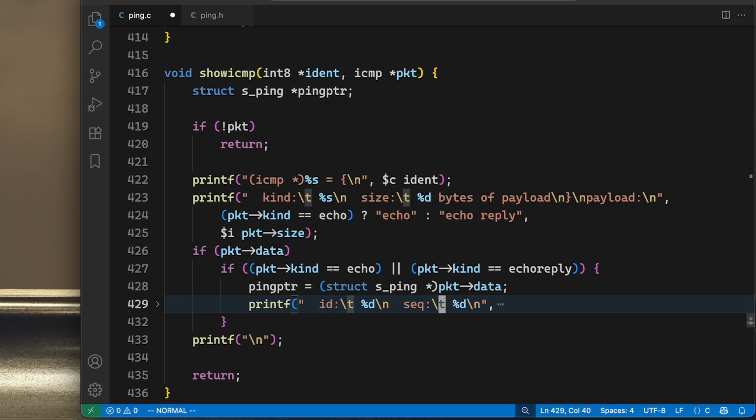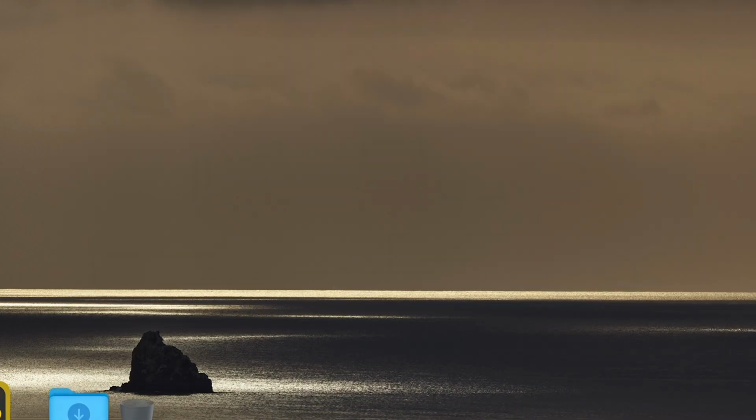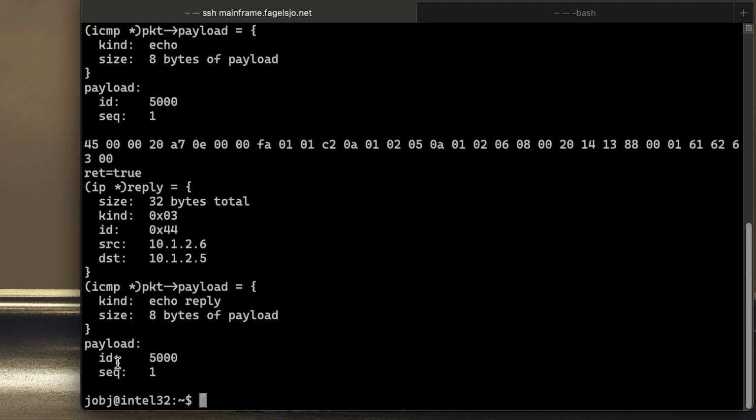So, all right. Did I delete this? No. Unsigned int. I think this is right now. There we go. So the ID is 5000 and the seek is 1 for the first packet. Splendid. So now we can successfully send IP ICMP packets. We can receive them. We can interpret the results. Even the checksum calculations check out.